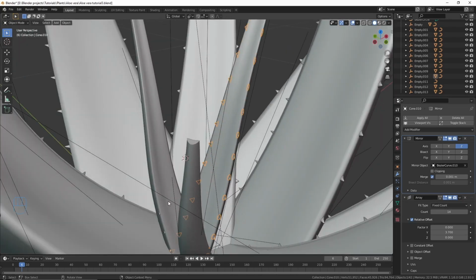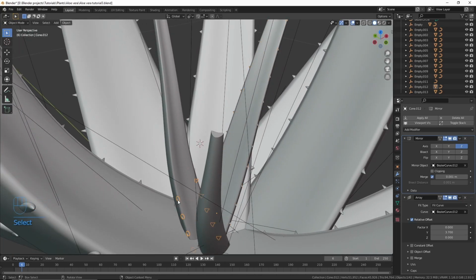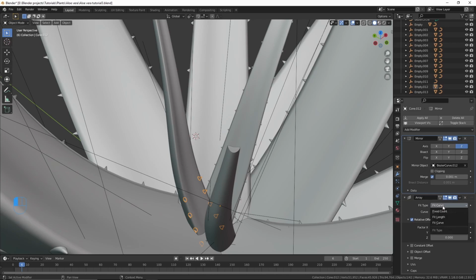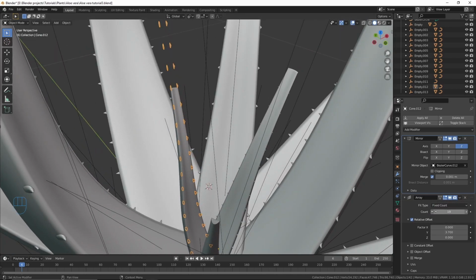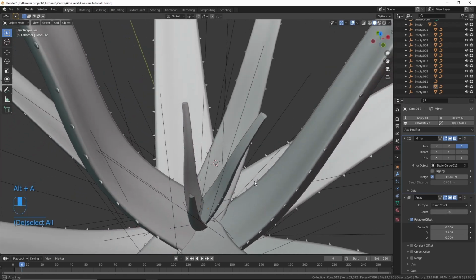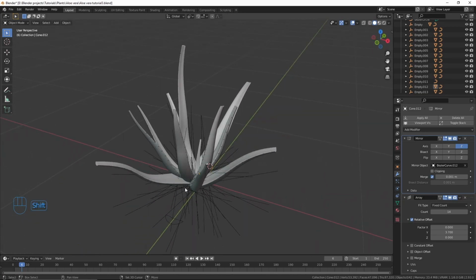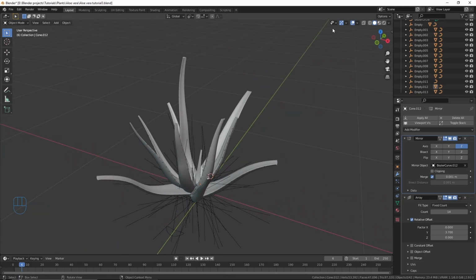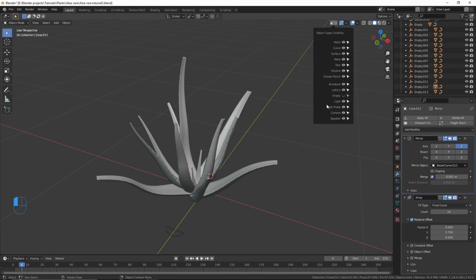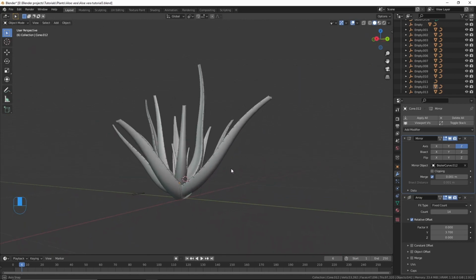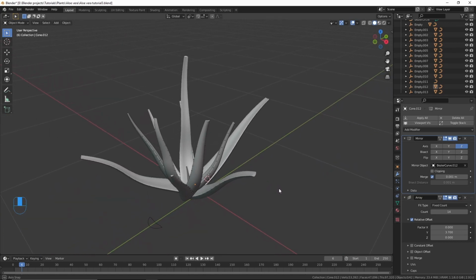And now I'm gonna do the same for this one because this one has stopped also. So I'm gonna change this to fixed count and I'm gonna decrease this down until it fits the leaf, and this looks good. And if these empties are annoying you, you can go to the view object types and hide the empties. And now all the empties won't be visible.